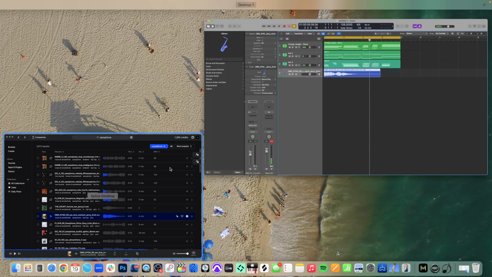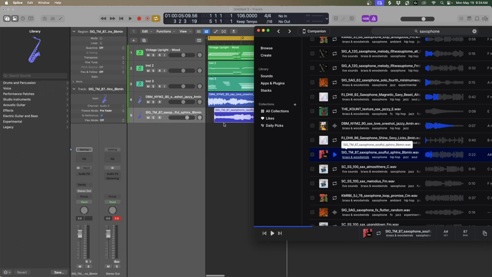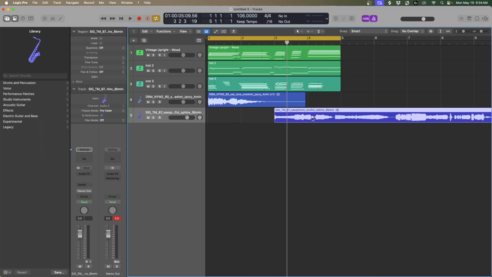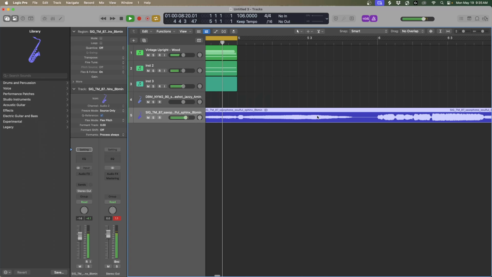Yeah, that's dope. So then we'll find another sample here. Let's see what we can get. And this is gonna fill in that second half over here in this dead space. We're gonna go ahead and do the same thing. We're gonna flex this. It's literally perfect. We'll throw a little bit of verb on the second sax to match the first one.